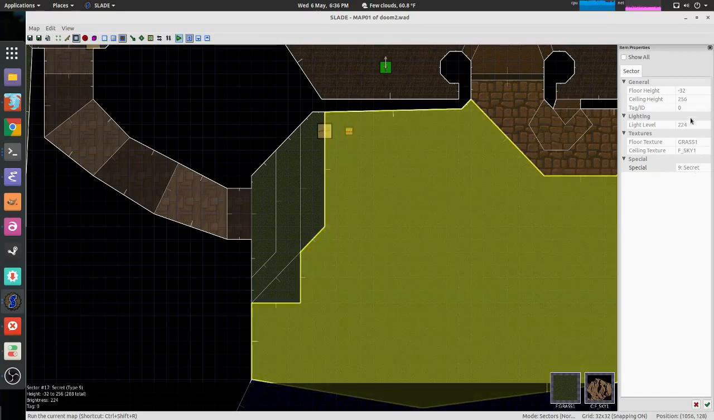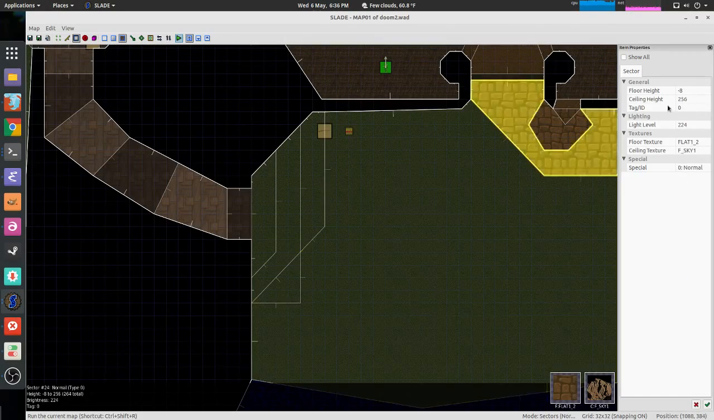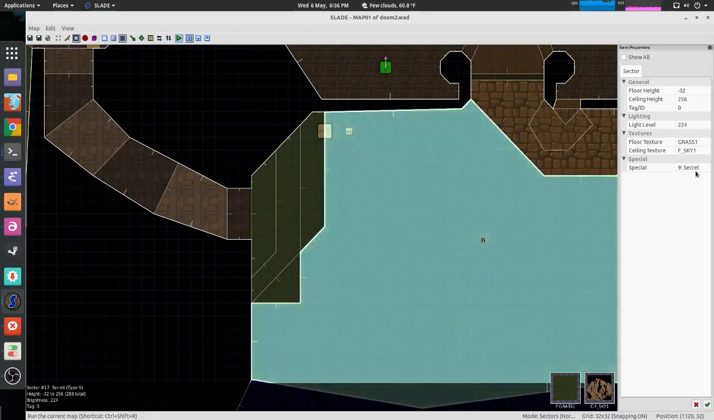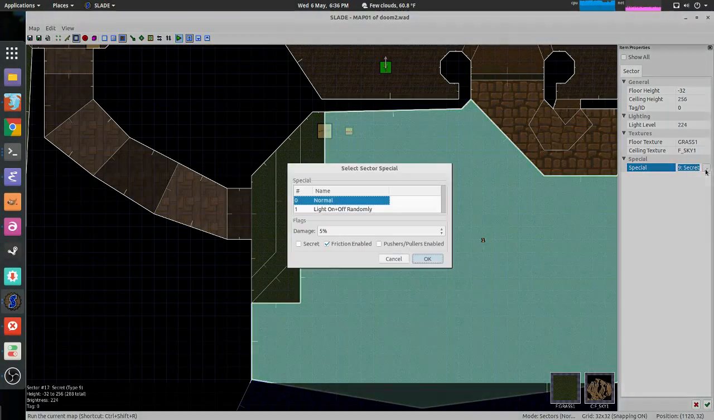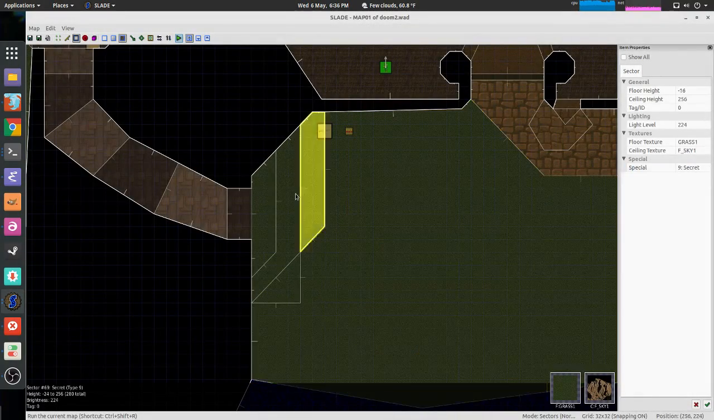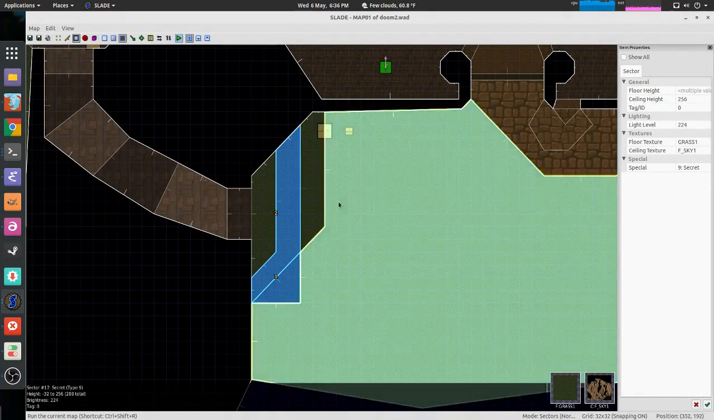In this panel off to the side, we're seeing the basic properties of the sector. We're seeing its floor height, its ceiling height, its tag, which we'll get to in a bit, its light level, the floor and ceiling texture, and then its special, which is, yeah, I don't know why it's not displaying this correctly. That's either a bug with Slade or a bug with my config.